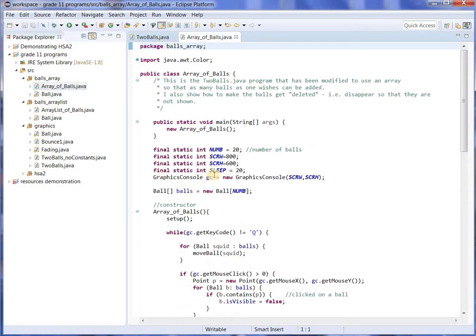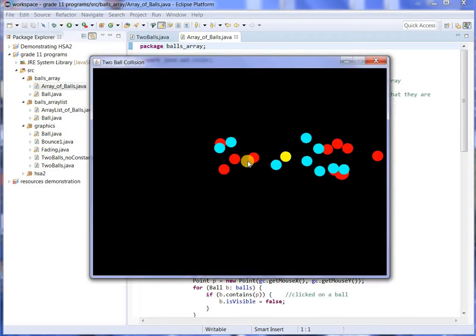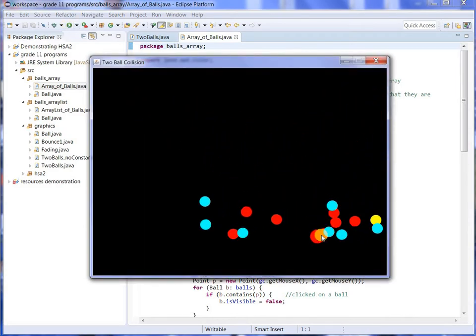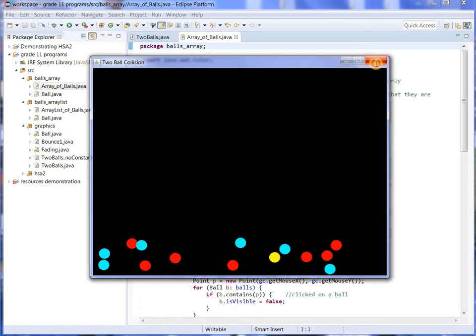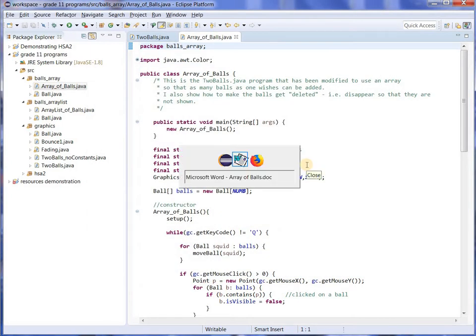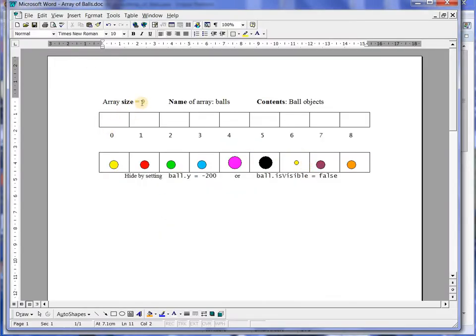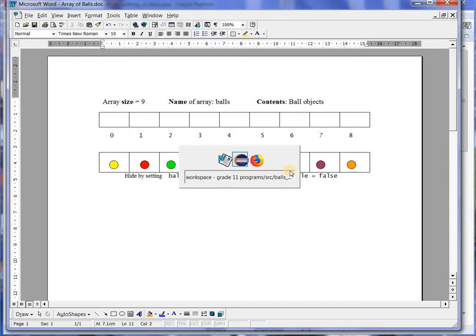So I now have an array of balls, and I can set the number here to be 20, and everything works just fine. I can also delete the balls by clicking on them. And as we mentioned in the previous video, when you make an array, it has a certain size, and that size cannot change. We don't actually delete the ball. We either hide it by moving it off the screen, or by adding a property called visible and setting it to be false.